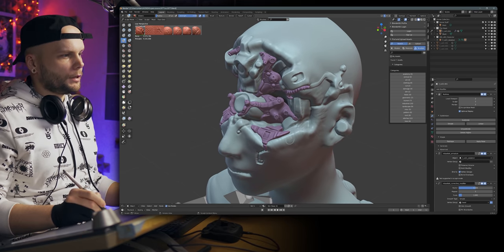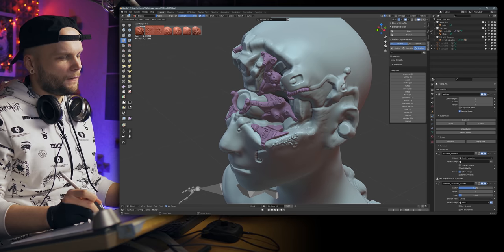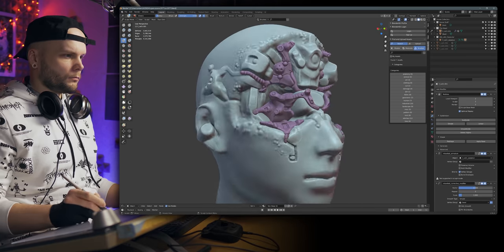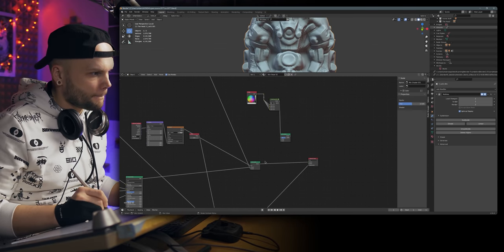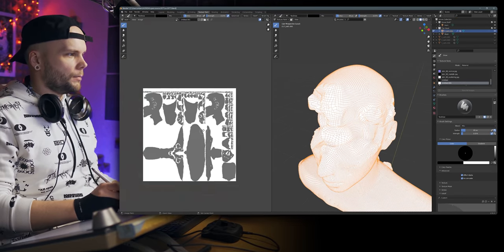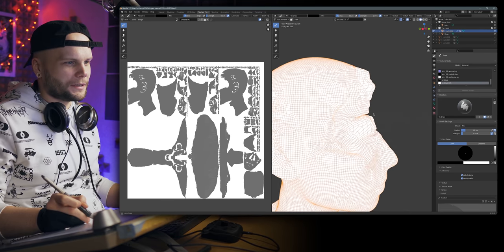Alright, let's see what these blisters are gonna be worth. Oh my god, that's so gross. Perfect. So here we go, now I'm gonna be painting in those metal parts. Really hard to orient in this thing.